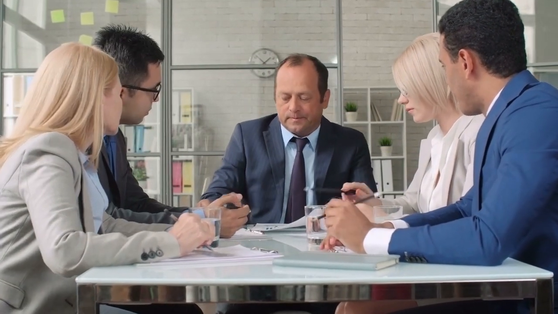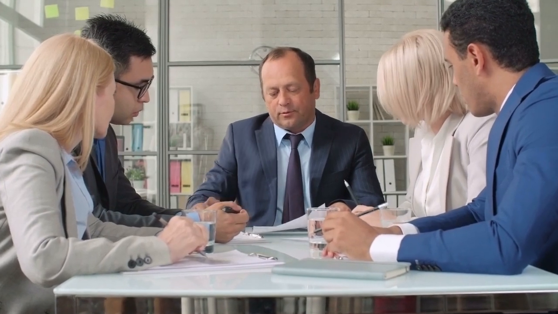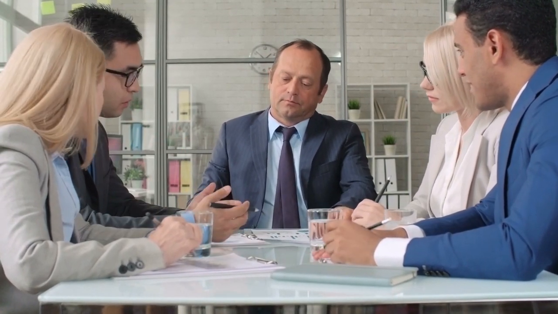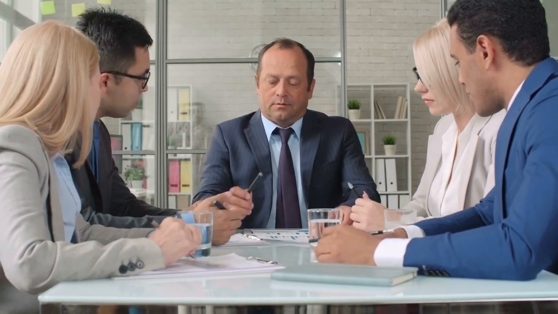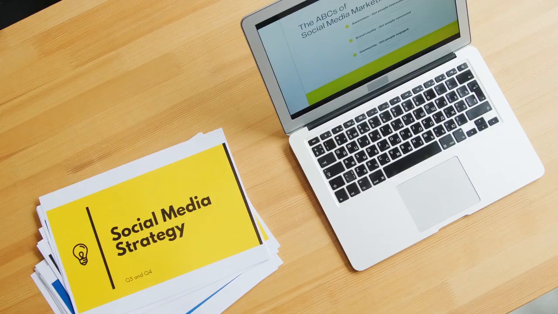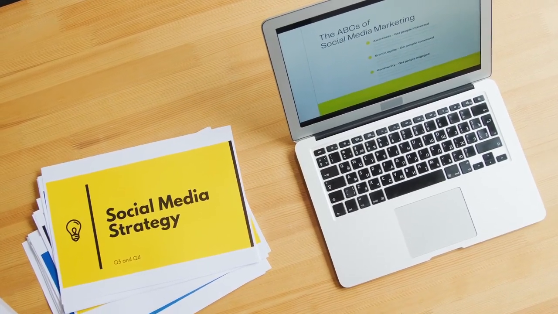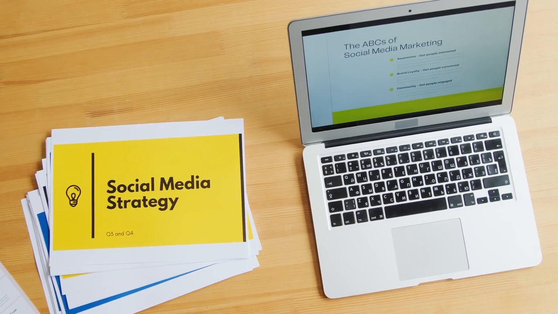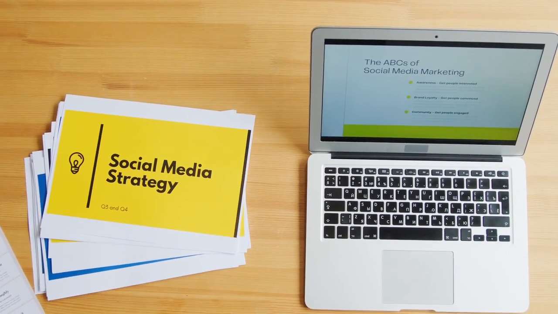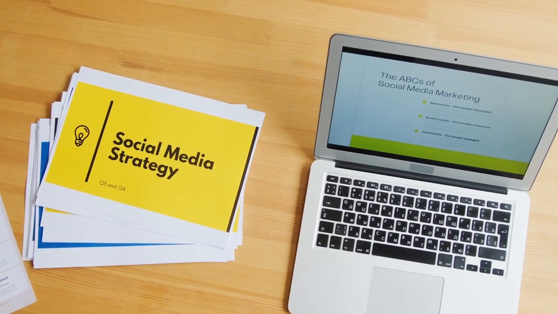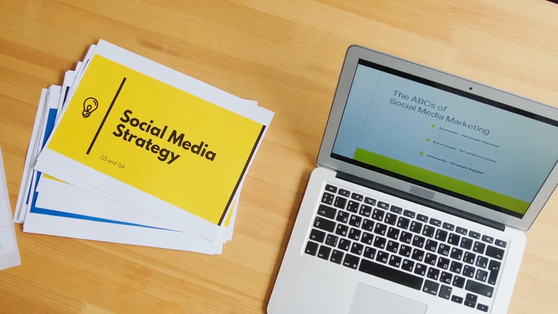Number five is missing XML sitemap. An XML sitemap helps search engines crawl and index your website more efficiently. Ensure that your website has an XML sitemap and submit it to search engines like Google and Bing through their respective webmaster tools.